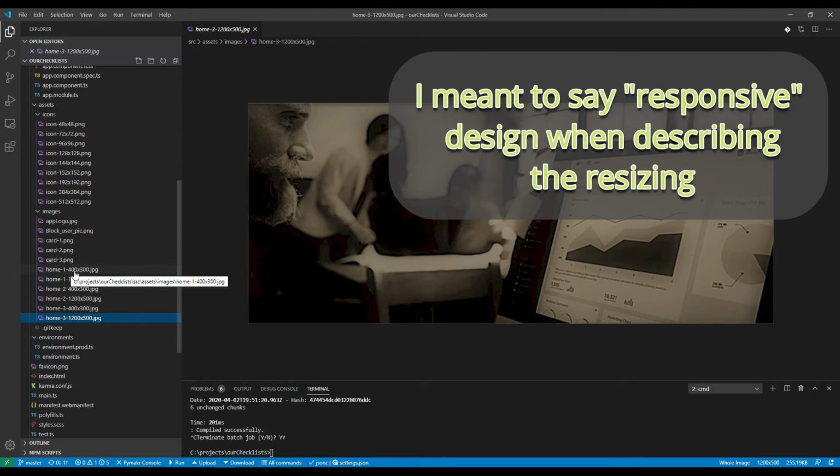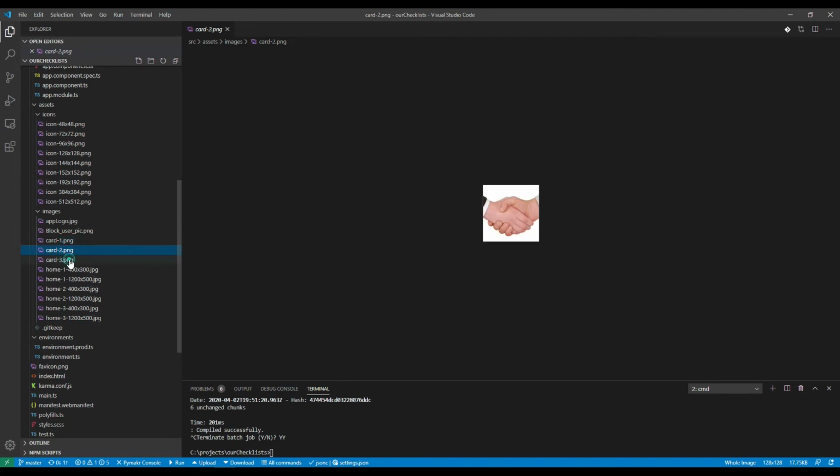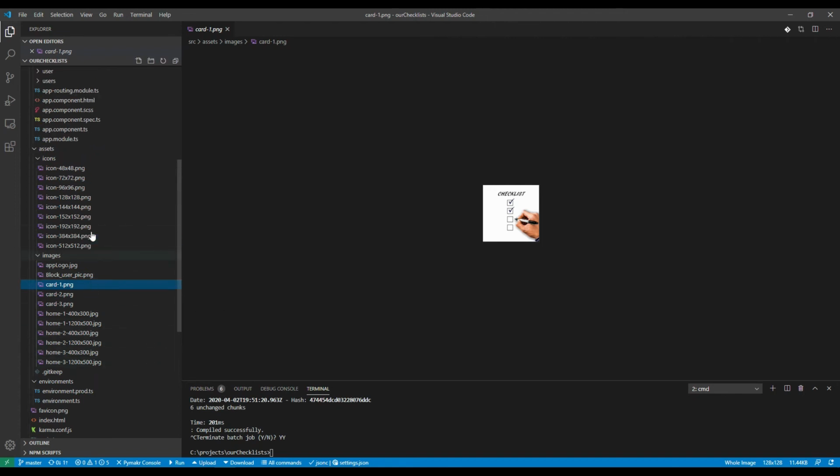So something like an iPhone would look at 400 by 300, use those JPEGs, whereas if you're using a PC, it's going to use the full size ones probably. I also needed some icons for use on the cards on the home page, so I created 3 of those. I think that's most of the image assets I need. So let's go into the home page.